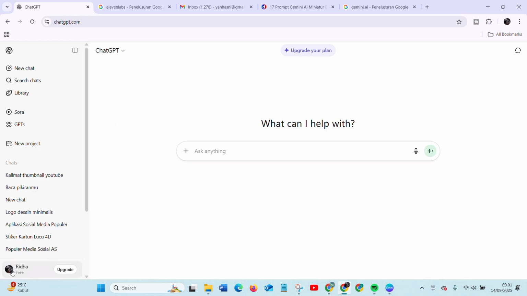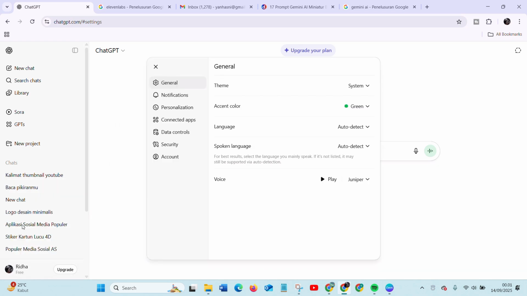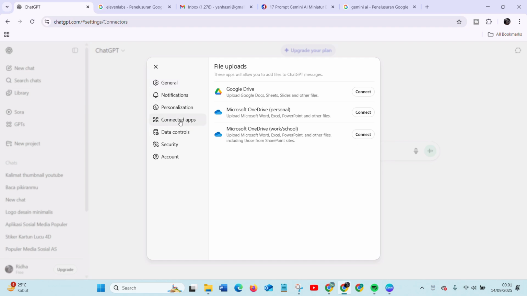Now from here you can go to settings, click on your profile. Now select settings. From here you can go to connected apps. You can select connected apps. You'll find there is an option like Google Drive, Microsoft OneDrive for work or school. This app will allow you to add files to ChatGPT messages. Now you can select connect on Google Drive.